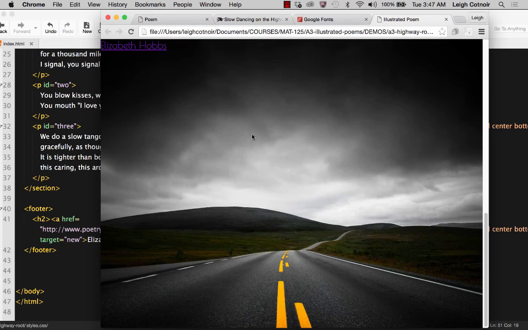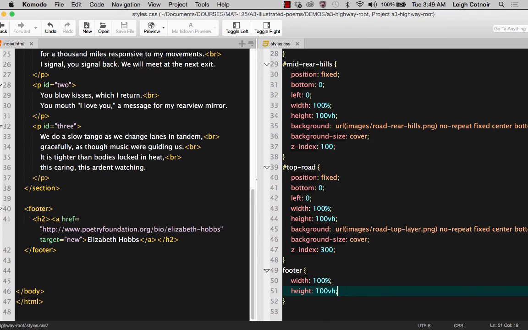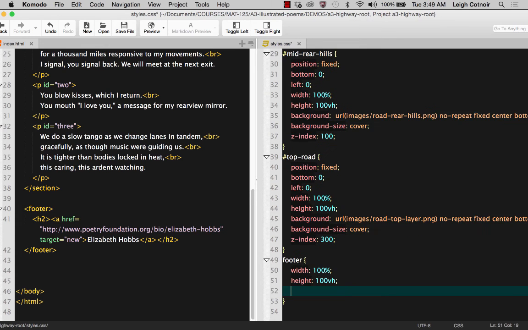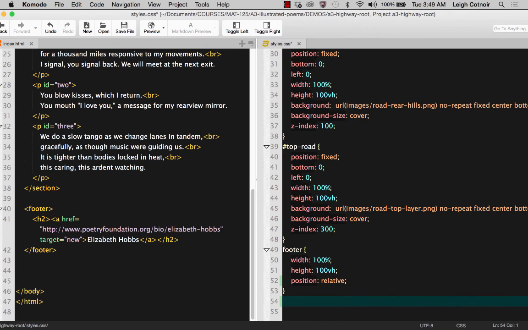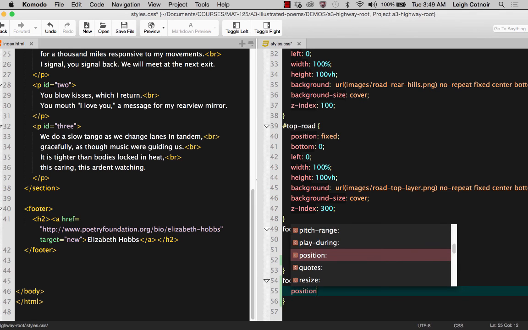Here, let's close that. And the thing that's nice about that is that by the time it actually is allowed to scroll itself up, we can position these words, this H2 Elizabeth Hobbs, so that it's sort of more centered. And the way to do that would be to make the footer relative with a child that is absolute. So we could say position relative. Because remember, absolute children of relative parents will be absolutely positioned relative to their relative parent. So if we were to then say footer H2, then we could come in here and tell it to be position absolute.